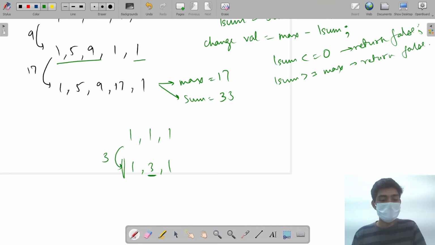This is the maximum element here. But I'm saying that my left sum is greater than my maximum. It means that the sum of these values, right? The sum of these values are greater than my maximum. Is this really possible? If this value was greater than this 3, this maximum, then it means that this element would have been negative, right?